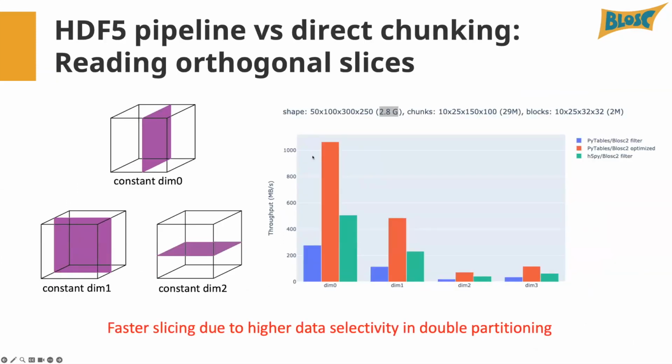Here we have a benchmark where we are retrieving different orthogonal slices. For example, here we have a three-dimensional representation of the slices that we are retrieving. In the upper part, we see that we are retrieving a slice where dimension 0 is constant, and then the same for dimension 1 and for dimension 2. And here we see the throughput on retrieving these hyperslices in different dimensions.